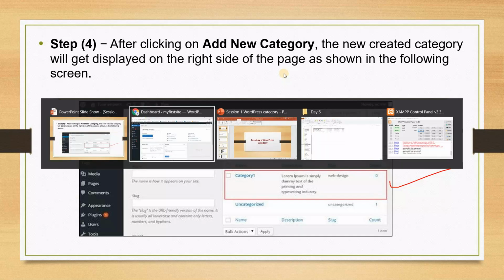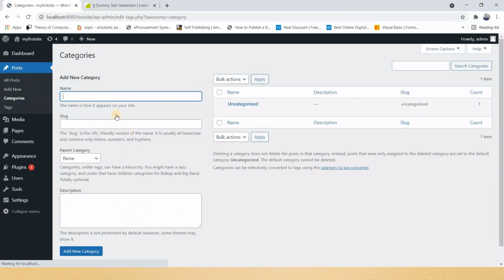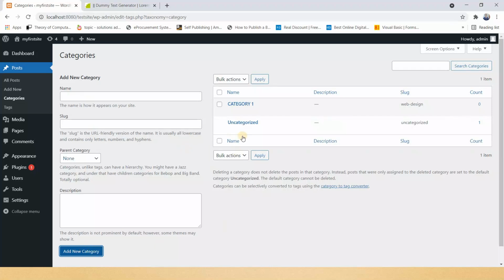So let me show you the demo about this. So here is the dashboard. Just click on Posts. Now click on Categories. Here you have to provide the category name. Suppose I'm writing category 1. Then slug, simply write web design. Parent, in this case none, just click on Add New Category. So you can see here that category 1 is added and the slug is web design.